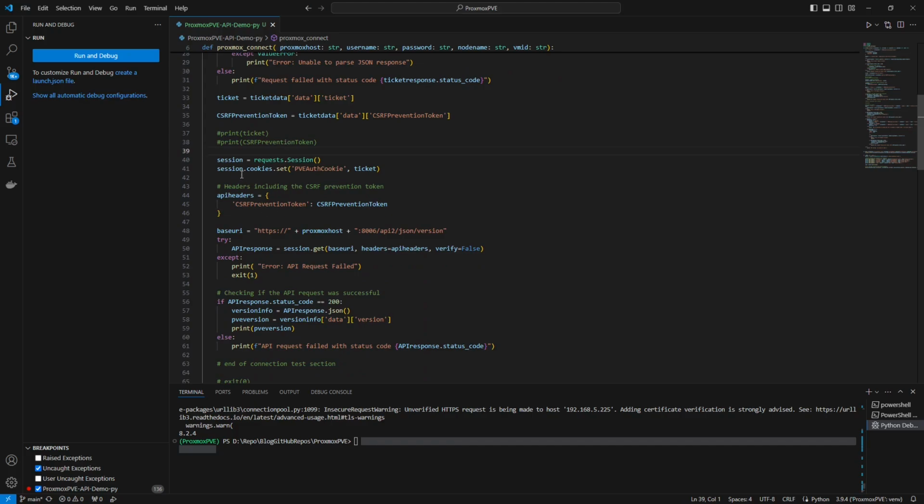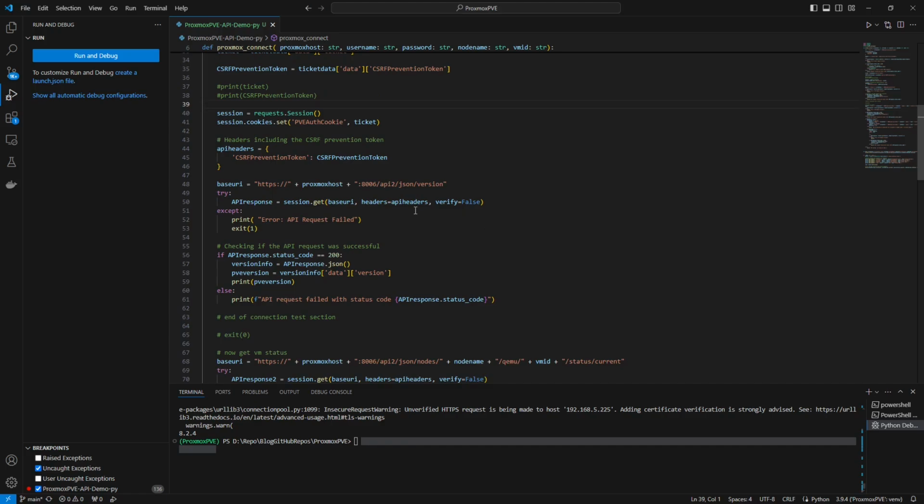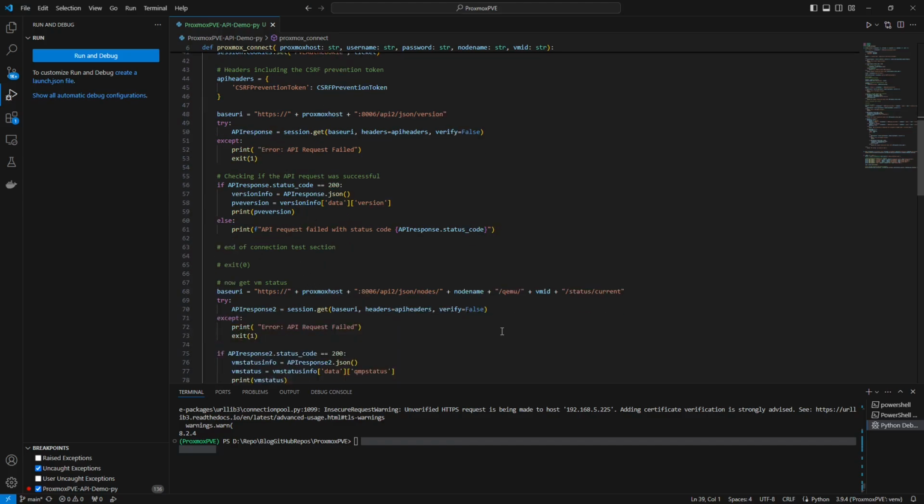which we then use in our subsequent calls. And those calls then include the CSRF prevention token as part of the API headers, and we add the PVE auth cookie value, which is the ticket, in as the cookie on the session. And then we make the rest of the calls. So the first thing that we're doing as part of the script is to go and get the Proxmox version. And then as part of that, we could actually just exit from the script if we so wanted to and just leave it there. But then the next section is actually to then make a call to a particular node name as specified and a VM ID.